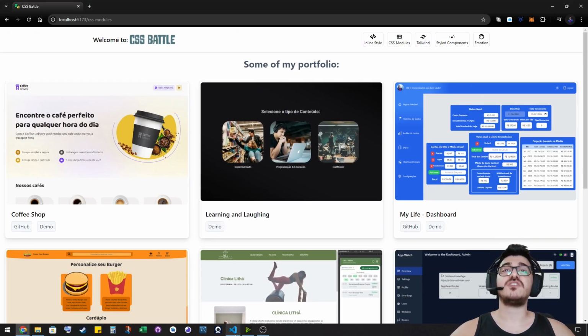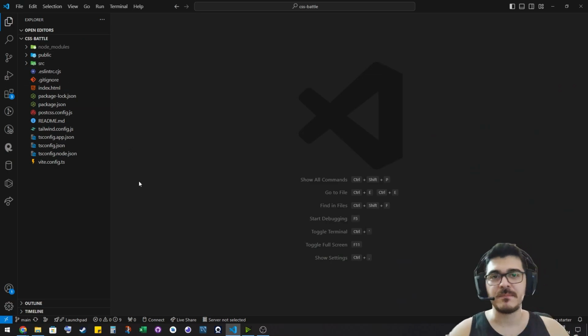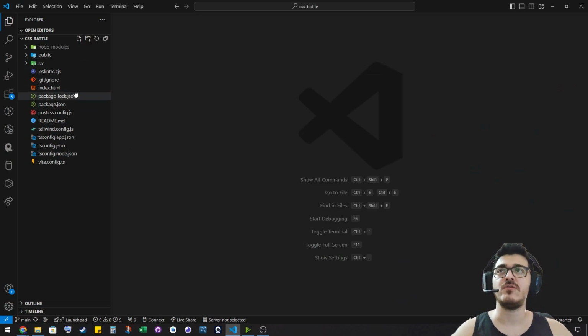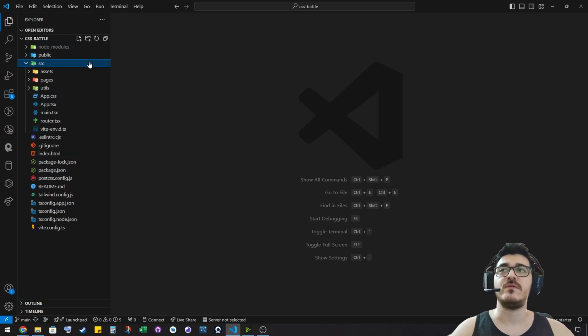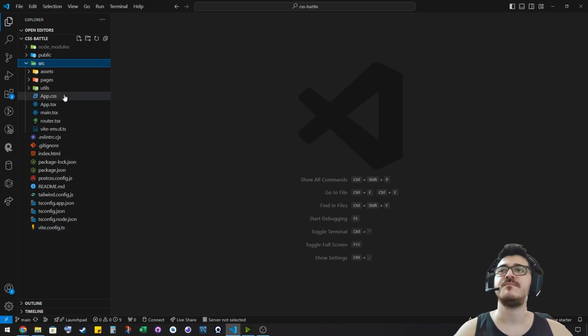So let me show you the code. This is the project. Actually, the code is public for everybody to download and try. You can download it and change a few things. I'm using React, TypeScript, and I started the project using Vite. And we have the Tailwind file here to customize if we need.